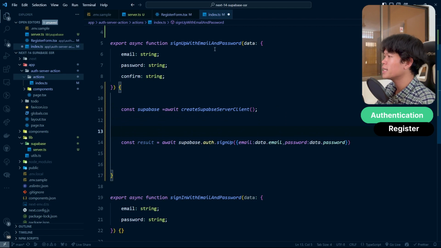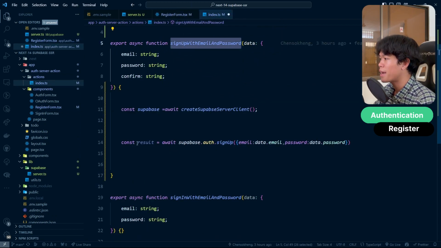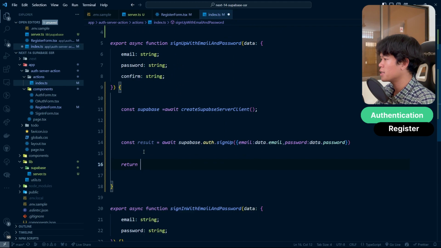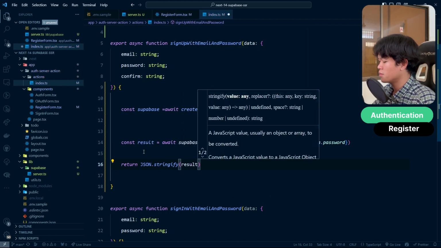And so right now you can see this is on the server, right? And our register form is on the client. So if we want to send the response to the client, we need to pass this one. So for that, we need to do the JSON.stringify, and then we can send the result.